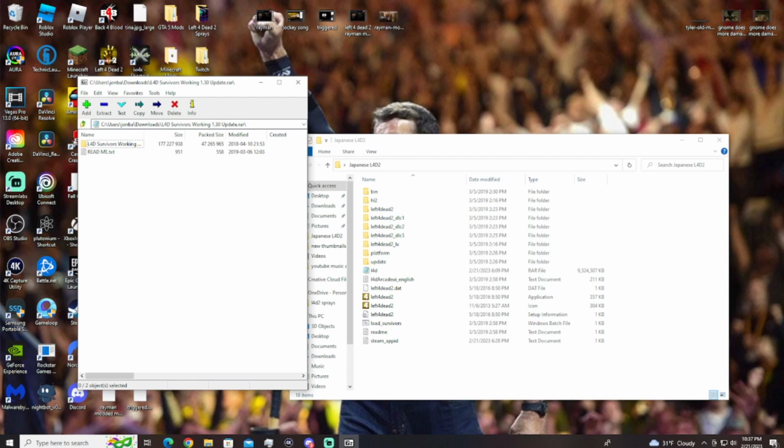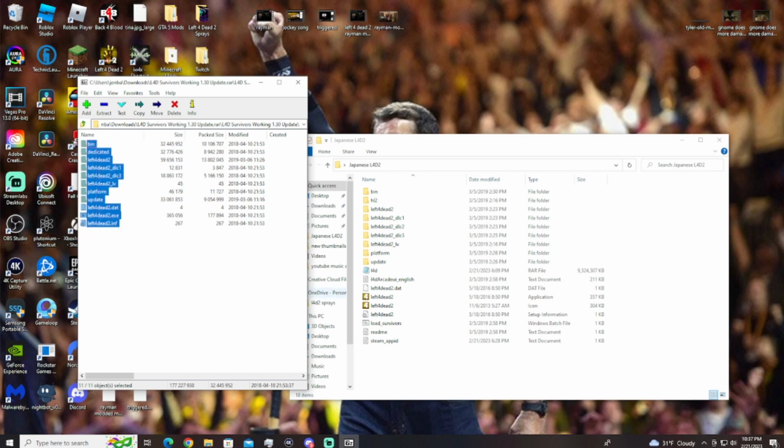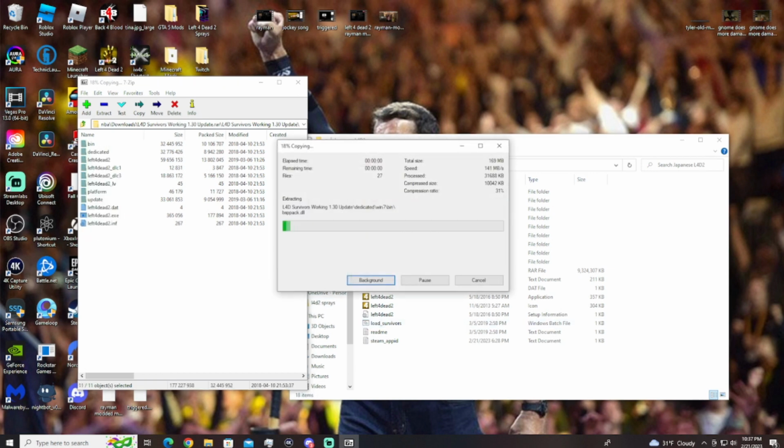So since the steps are basically identical for downloading the second set of files like how it was with the first, once you end up getting the second set of files, you just download them and drag and drop them into your custom Japanese Left 4 Dead file that you created, and once they are in there, that is all the files that you need to play multiplayer.